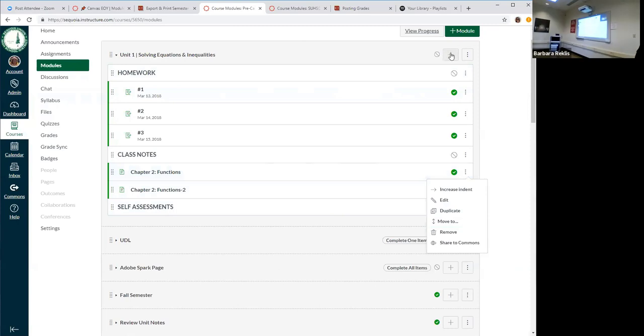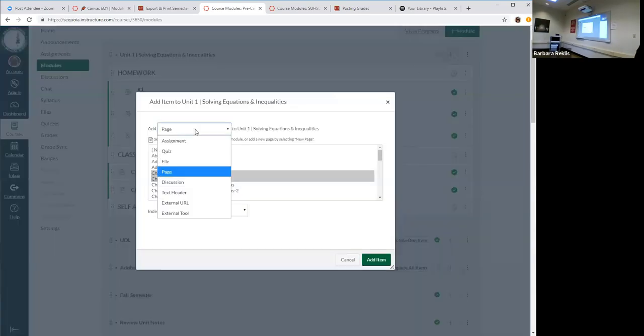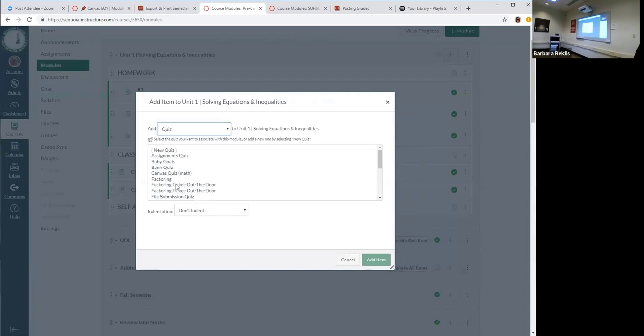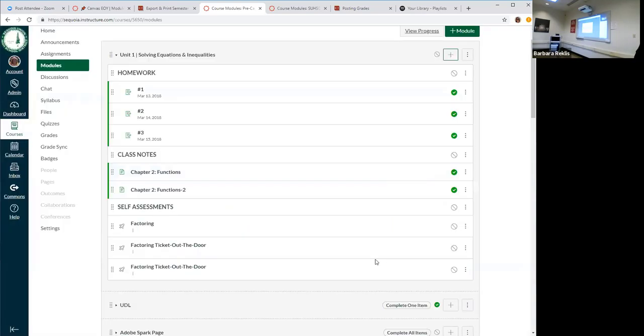So you can play around with just adding anything that you have already. I can add some of my quizzes in here. My factoring, that sure goes in. And like I said, I like to indent everything except for my text headers, but that's totally up to you and how you want to organize it.